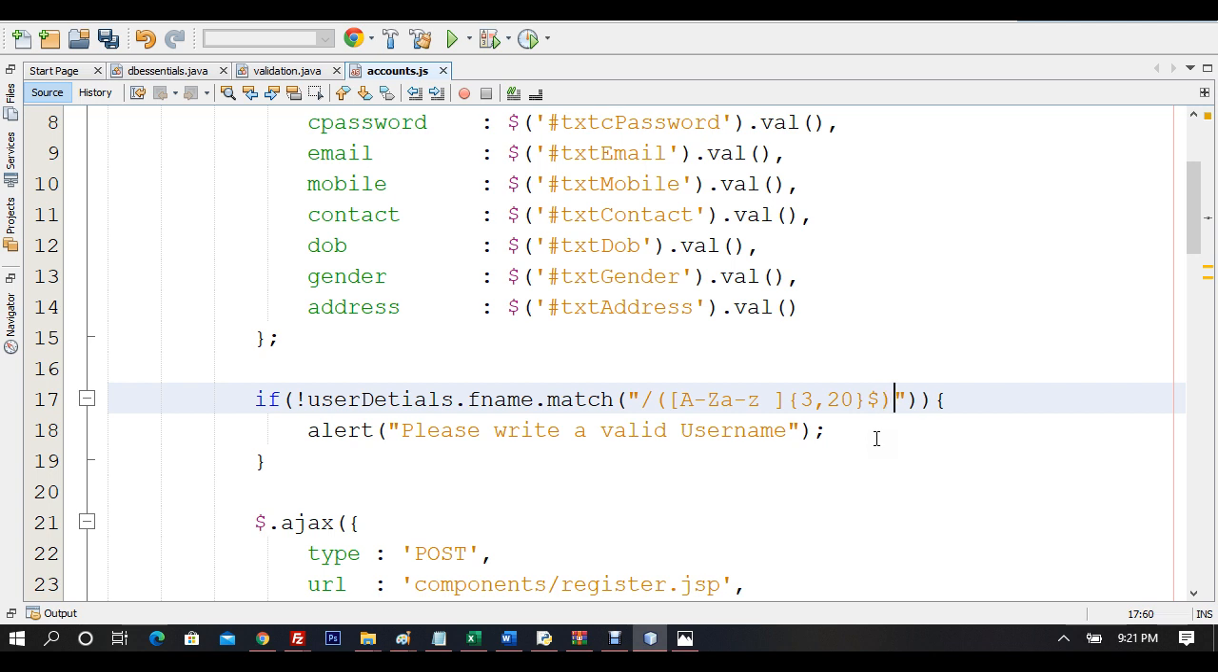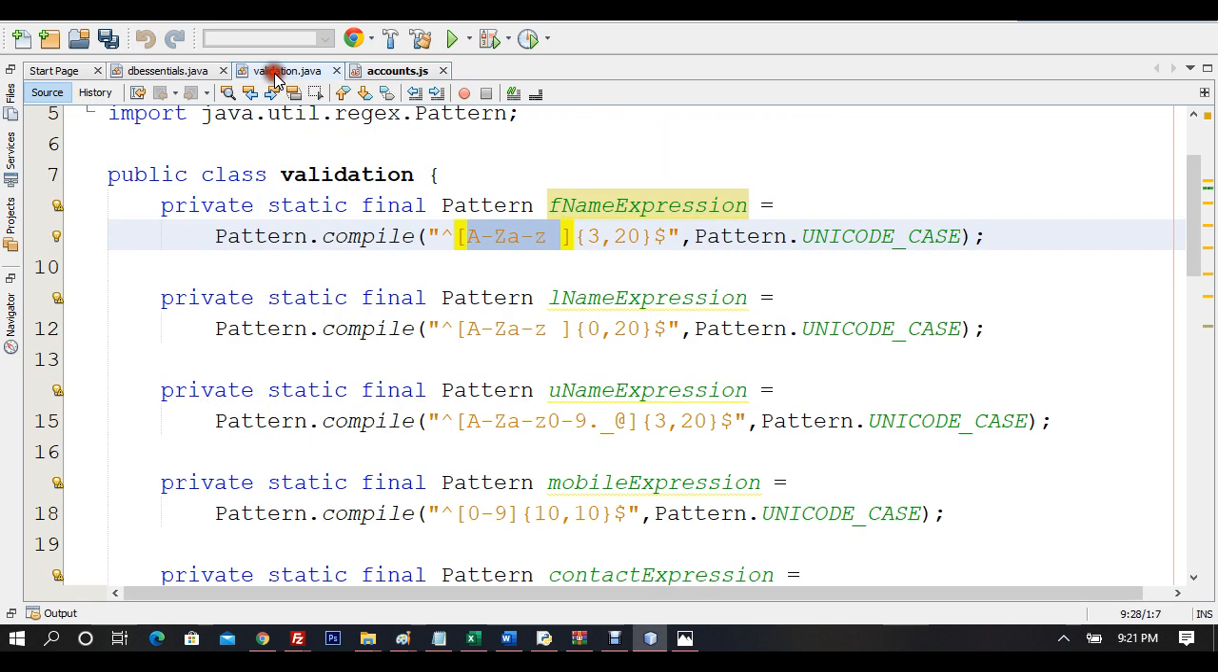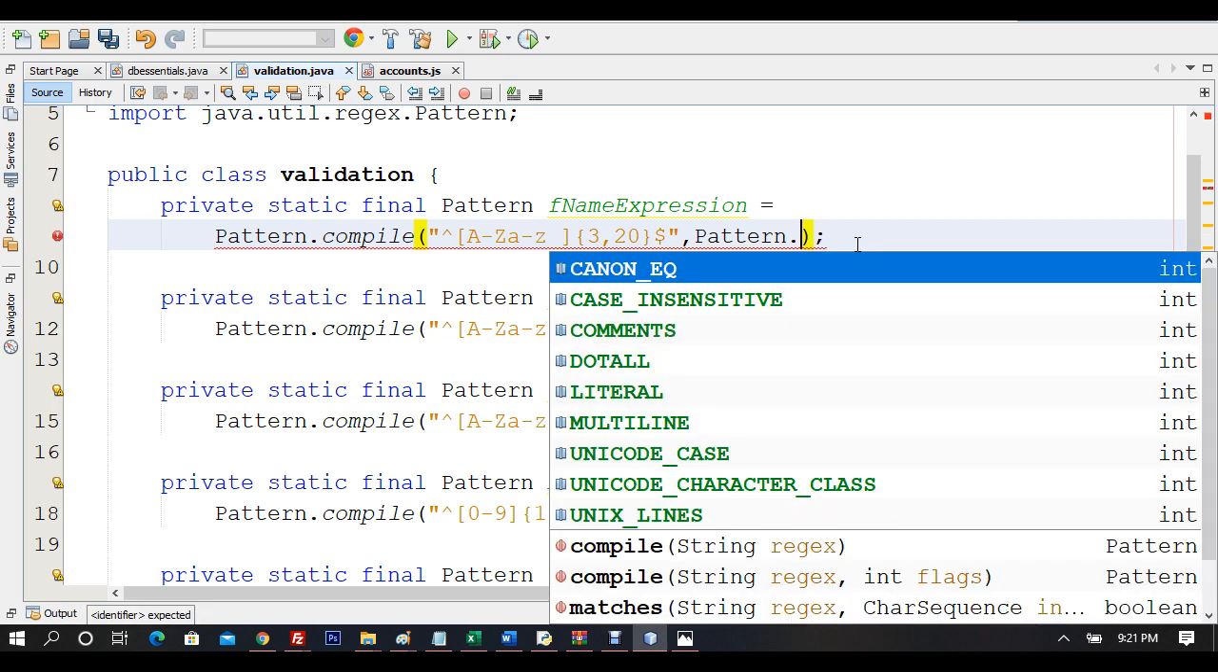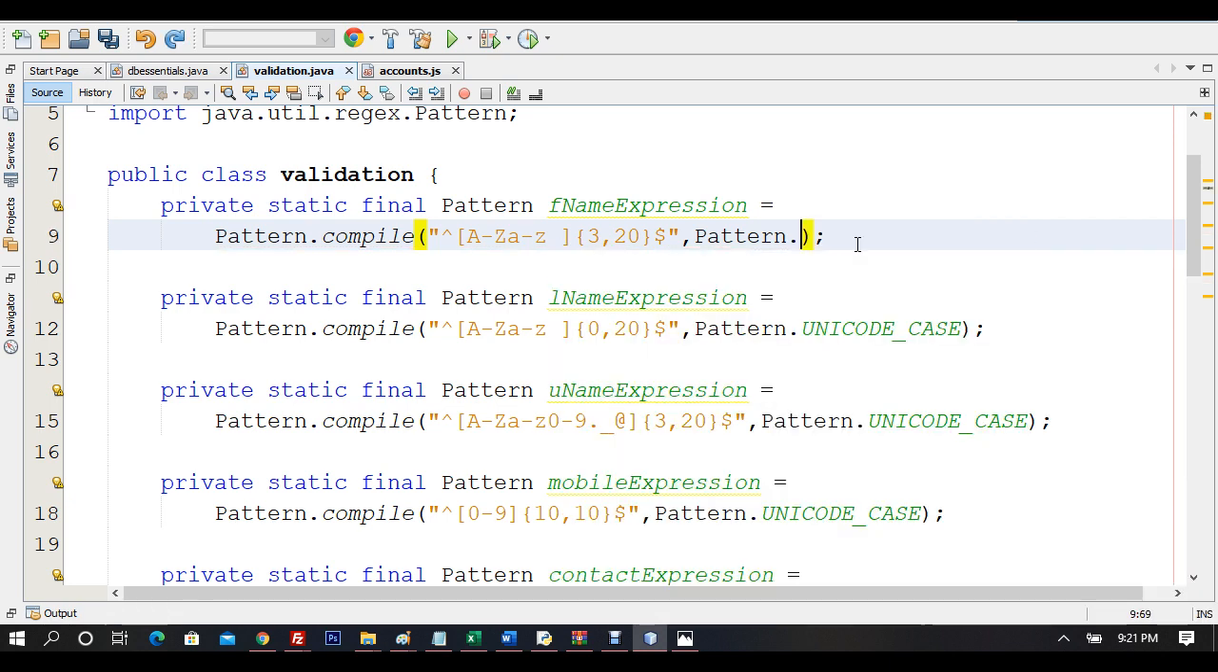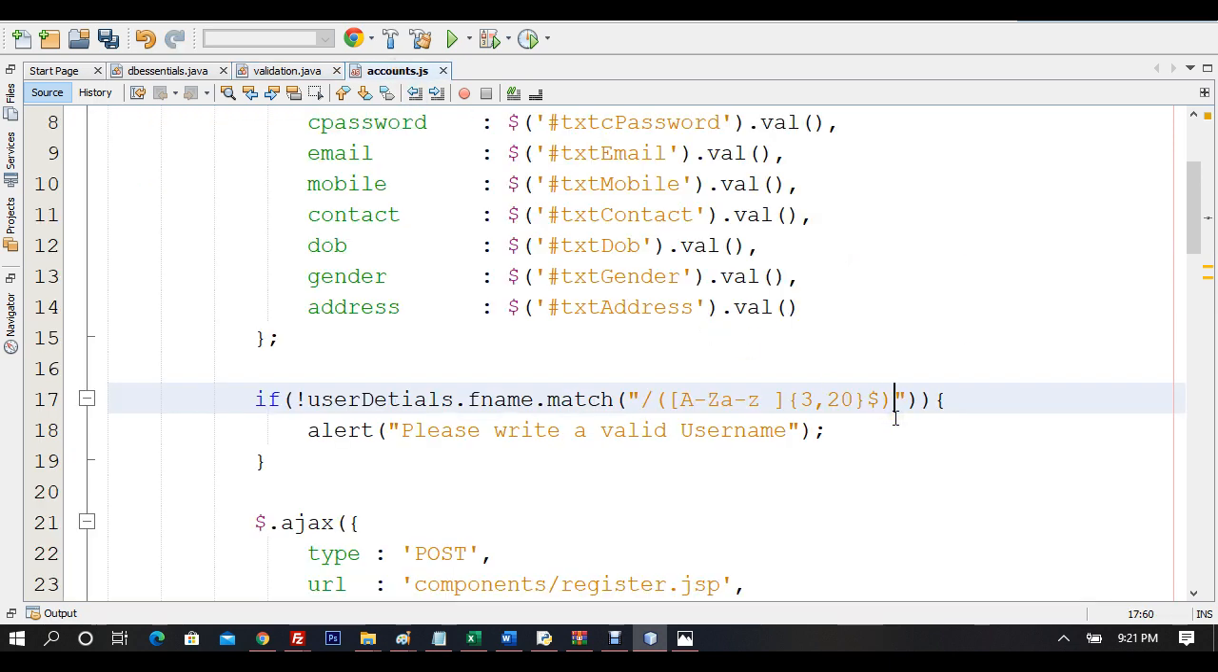If you want to use case sensitive or Unicode, or case insensitive, just like in validation where we used Unicode case and case insensitive, you can use that. But here I want to use case insensitive, which is I right here.